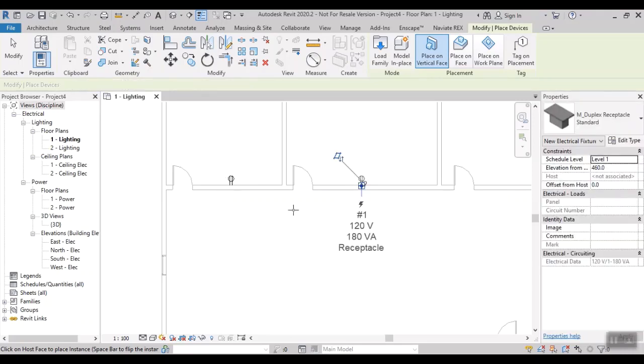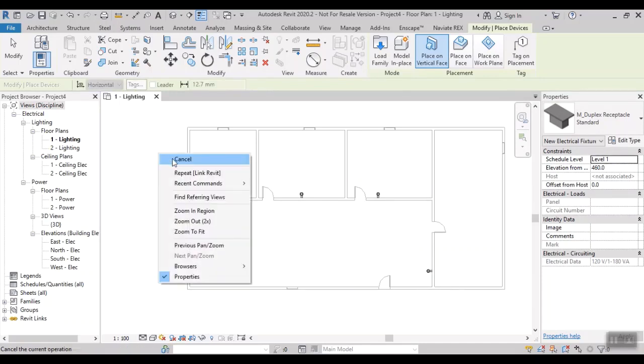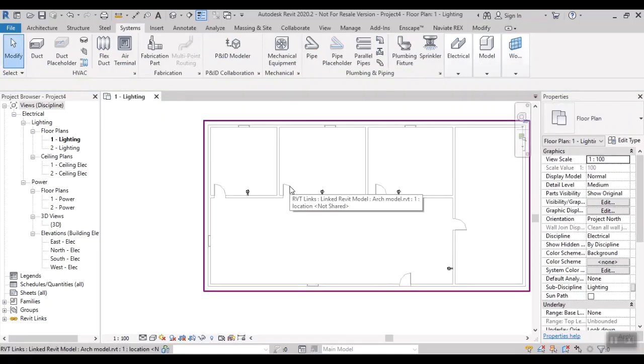Okay, and here. Okay, done. So I'm just placing the receptacles. And the next step, what is the next step? We have to place the panel. Okay, we have to place the panel.